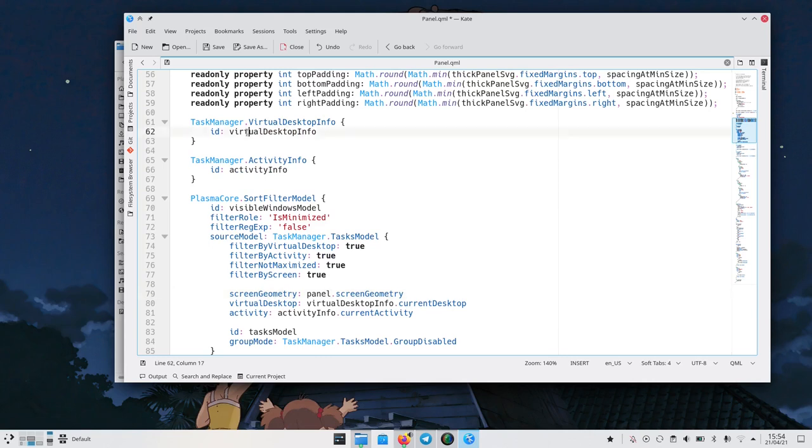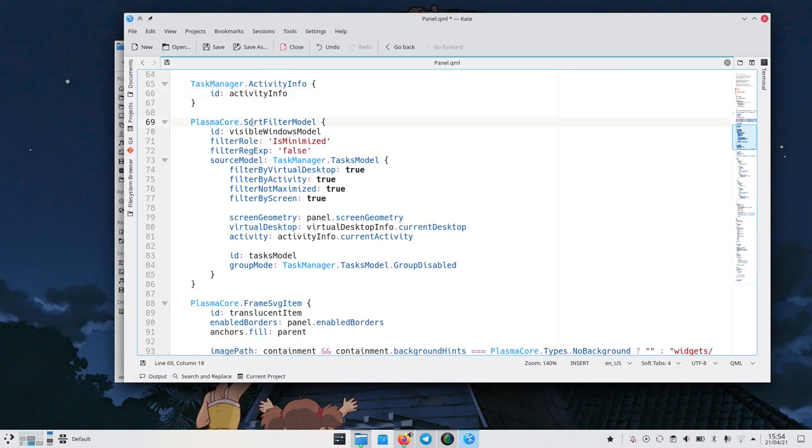So we take the virtual desktop information, the activity information, and then we sort all of the visible windows based on whether they're minimized, so that they are not minimized, so only the open ones. And then we filter by the fact that they are not minimized, but maximized in this screen and in this activity. And of course, if there are any, the panel will be opaque.